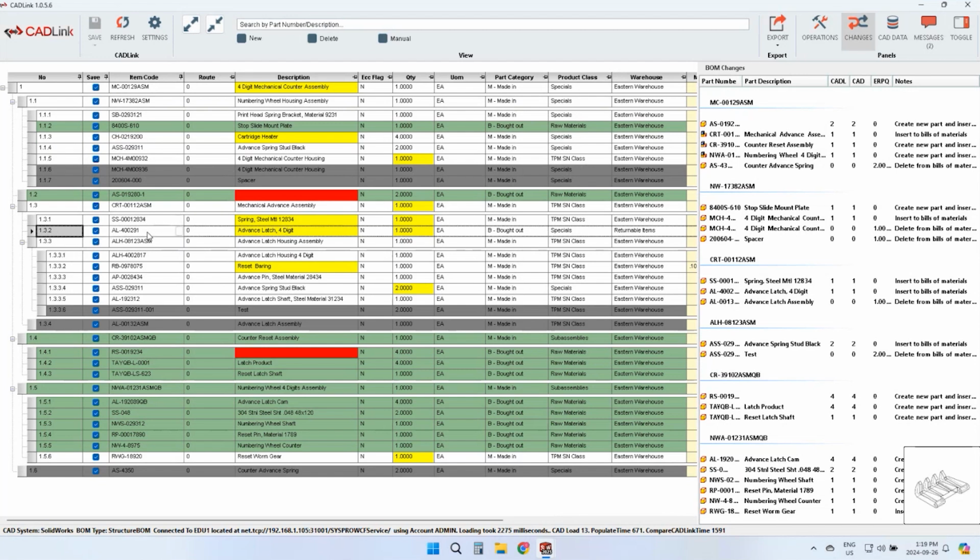found this part number in SOLIDWORKS, found a matching stock code in SYSPRO, ran the comparison for description, and saw that the two values disagreed with each other. So our value for description in SOLIDWORKS and the value that's in SYSPRO don't match. CADLink highlights that to me in yellow so that I know that there's a discrepancy there.